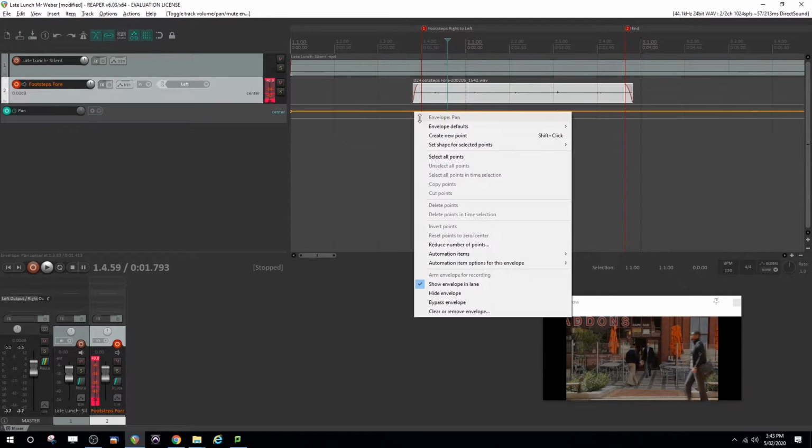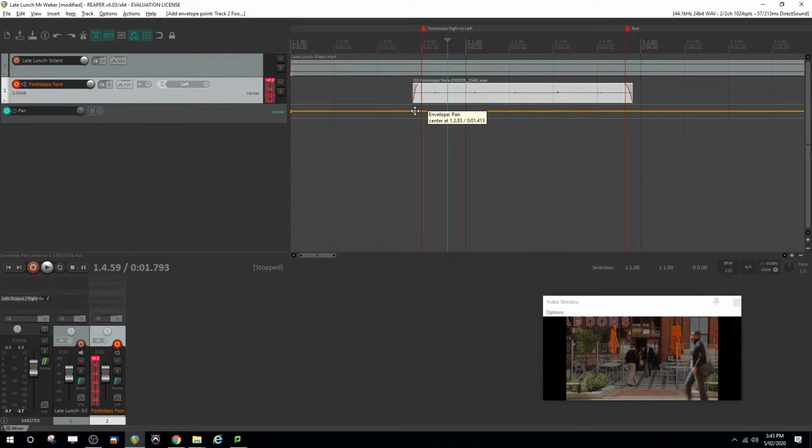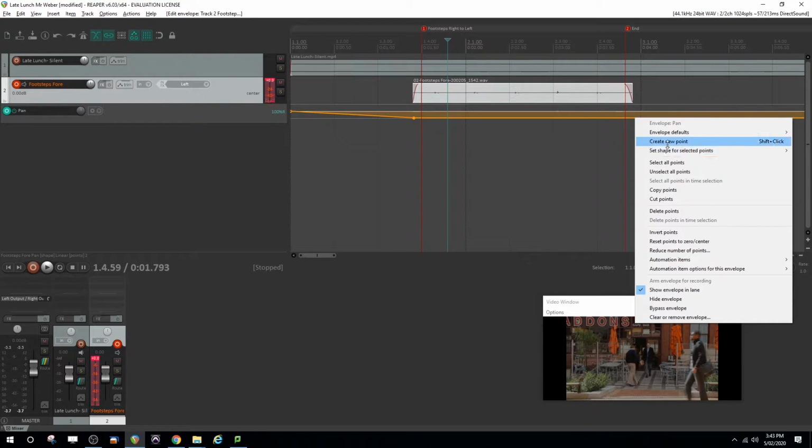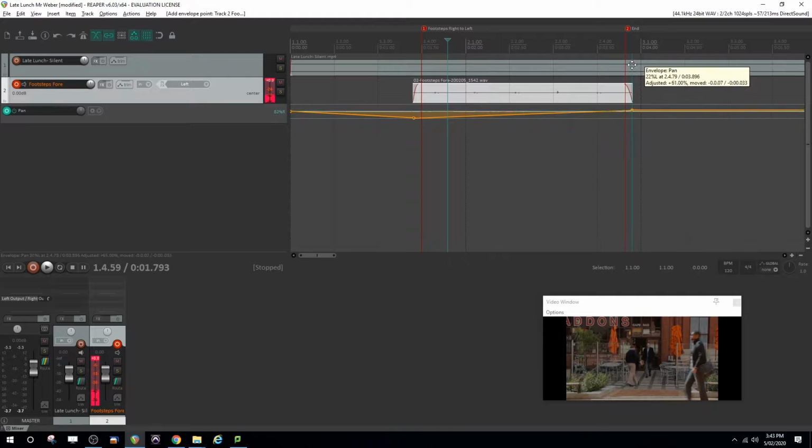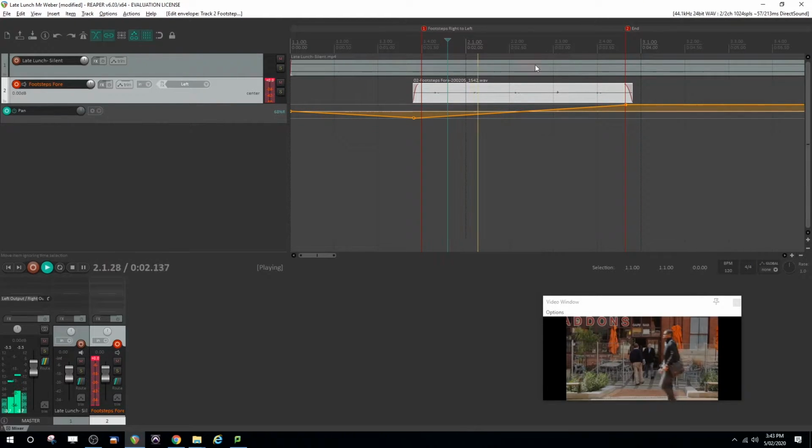So I'm going to create a new point, and I'm going to move it all the way to the right, which is down. I'll then create another point right at the end there, and I'll make that all the way left. And then I'll hit play, and you should notice the master bus moving the sound over here from right to left.